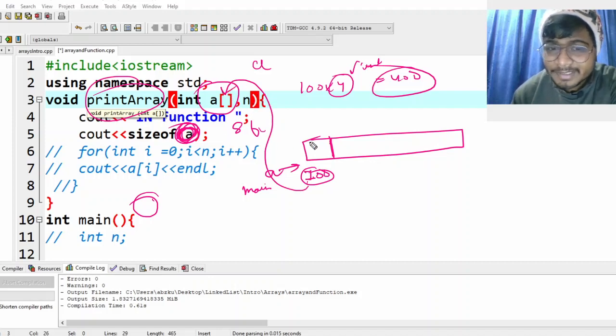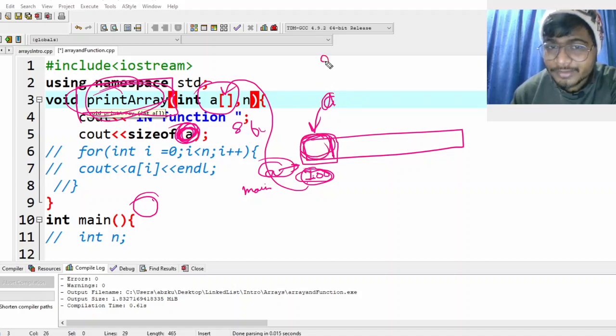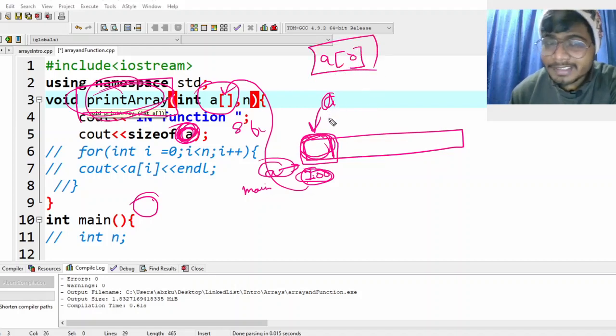Even a in your print array is pointing here only, although the two values are the same. You can say a in my print array is different and a in my main is different, but both of them are pointing to the same address only. So you can actually access this same value using a of 0. What do you mean by a of 0? Wherever a of 0 is pointing to, go to that address and bring the value from there. Making sense? I'll repeat it.